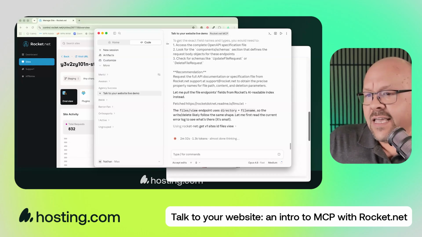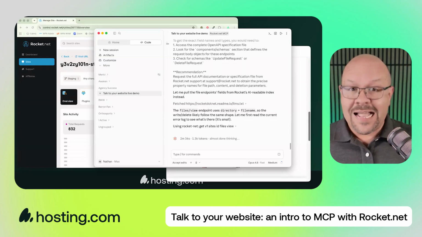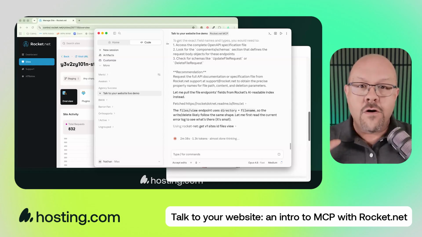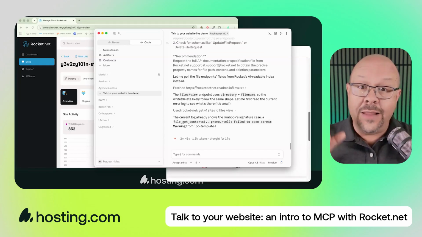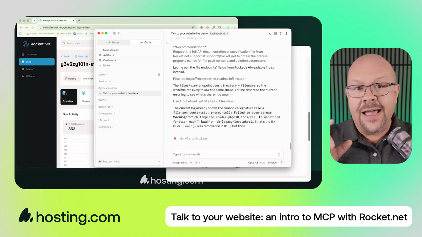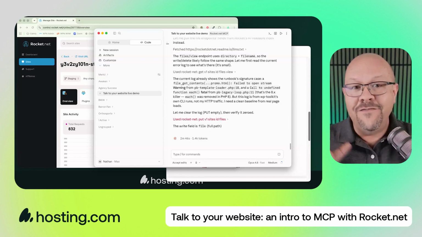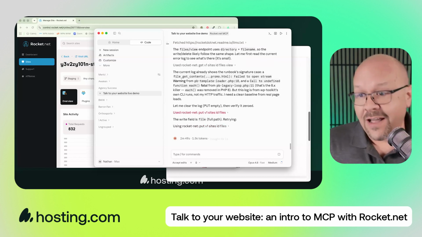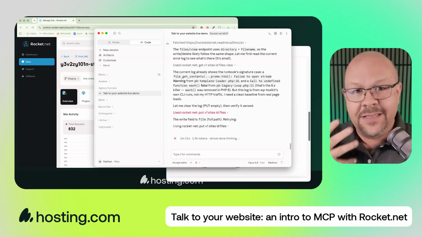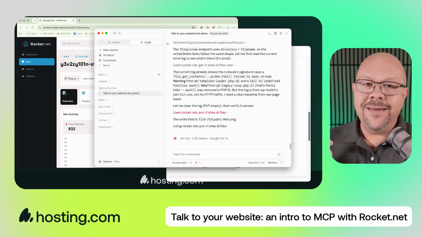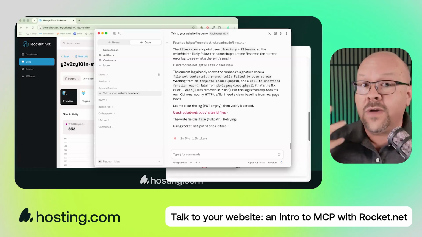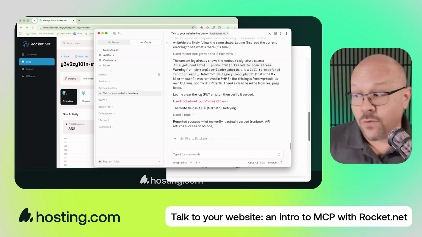Stacy is asking, is Rocket.net a cPanel WHM environment? No, Rocket.net is a managed WordPress platform. It's built on Cloudflare Enterprise and some server things happening in the back end. It's a unique hosting platform. But even if you're not on Rocket.net, this is a great example of what you can do with an MCP that connects to WordPress.